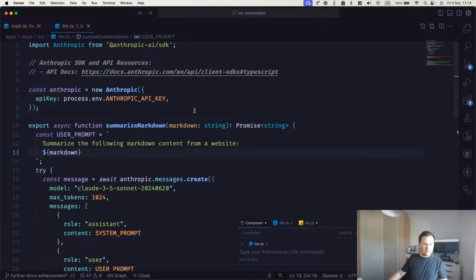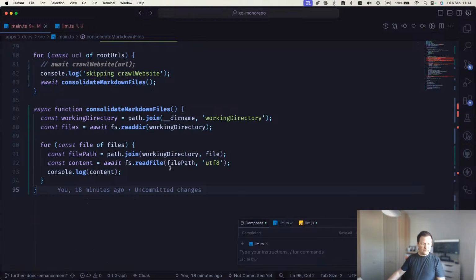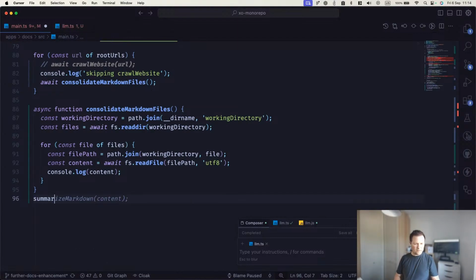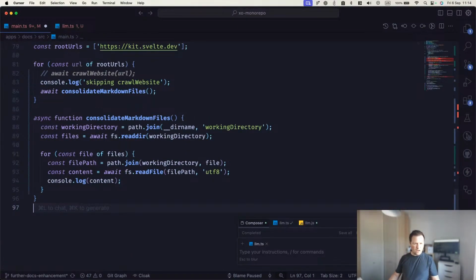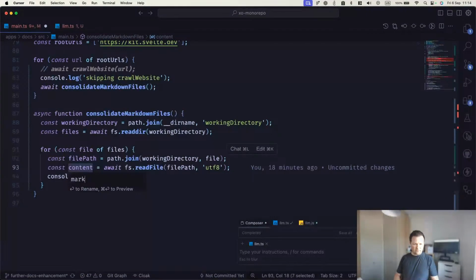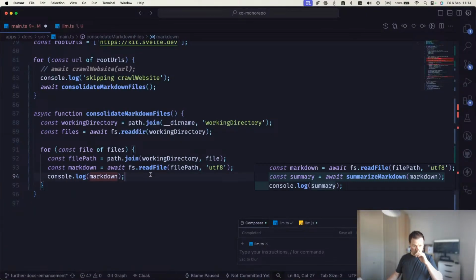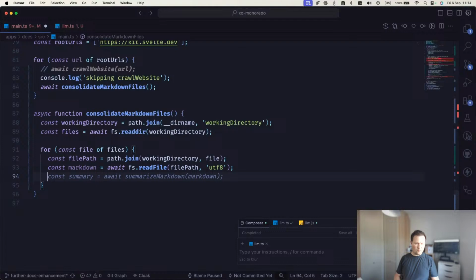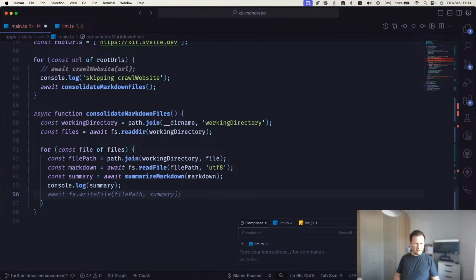Cool. So now we've got this summarize markdown function. Let's import that. So that's imported. What we want to do is we've got the content there. Let's just call this markdown. So that's known. We don't need to log it anymore. So we're going to await the summarize markdown, and we'll log the summary, and then we can write the summary to the file path.